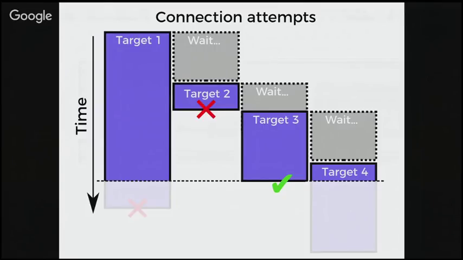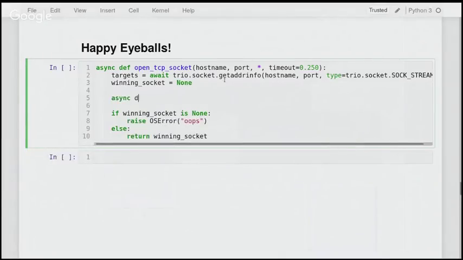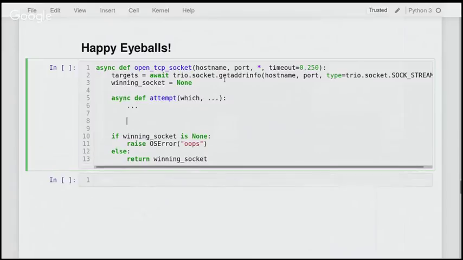All these different attempts. Each of those vertical stripes is going to have to be a different task. So we're going to have to have a nursery, and a function to run in that nursery and execute the attempt. So let's make this. We have some attempt, and I guess it has to know which one it is, like which target this one is supposed to aim at. So that'll be that, and maybe it'll need some more arguments. I don't know, we haven't figured that out yet.